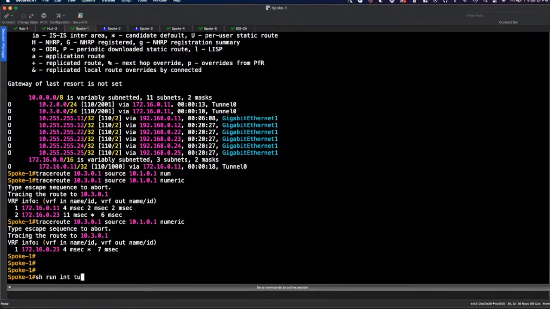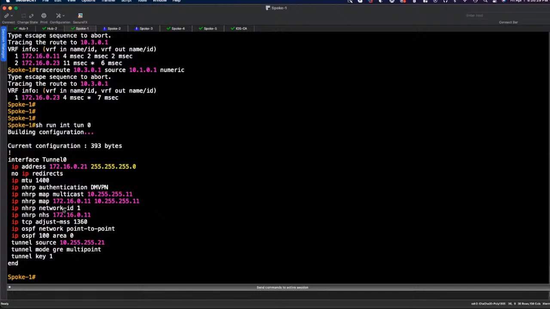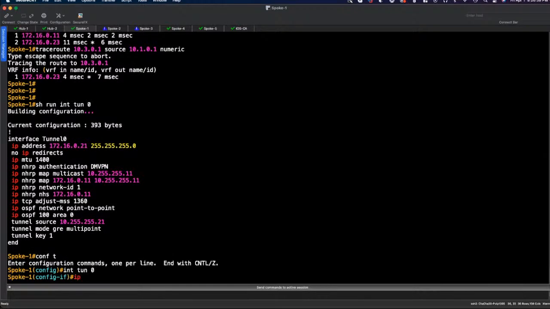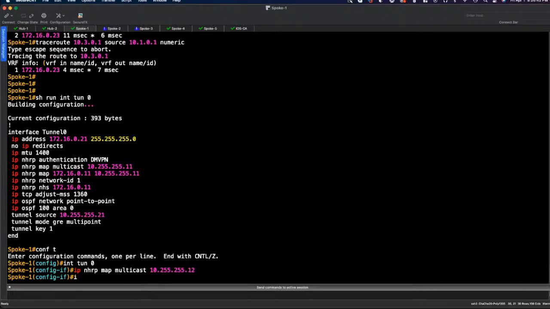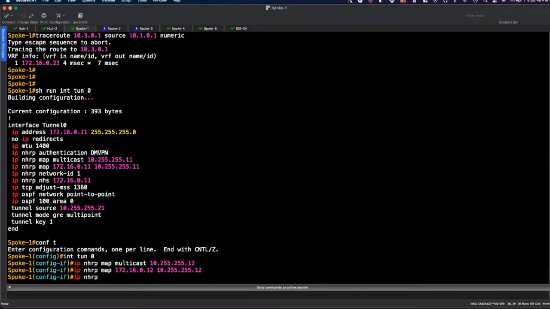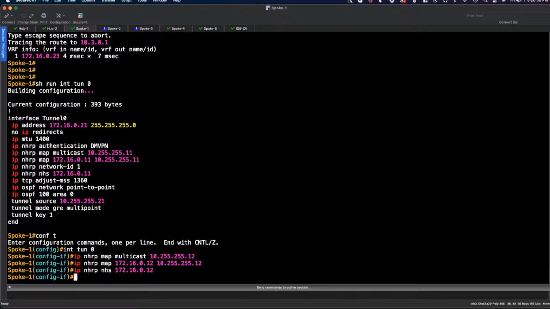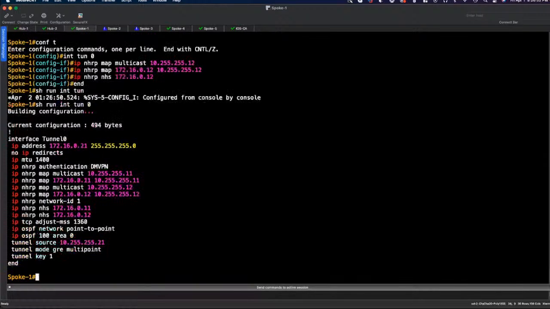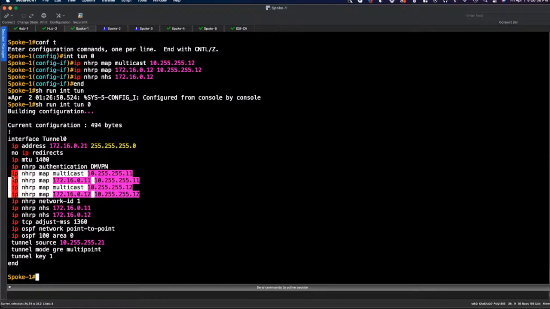So if we look on the tunnel interface here, we configured map multicast and then the unicast map. What we would end up doing if we had two hubs is we would go on here and configure another set of maps, 10.255.255.12, and then map 172.16.0.12 to 10.255.255.12, and then we would configure another set of next hop servers. So you can see these commands are not mutually exclusive. They will take both of them.